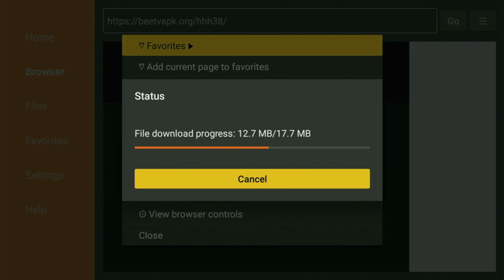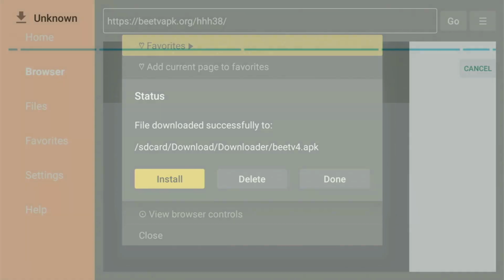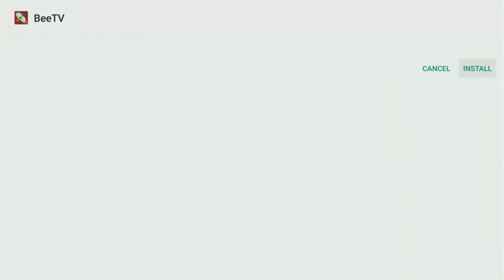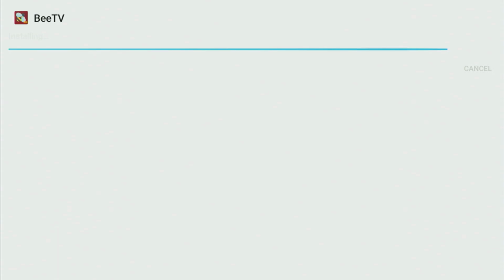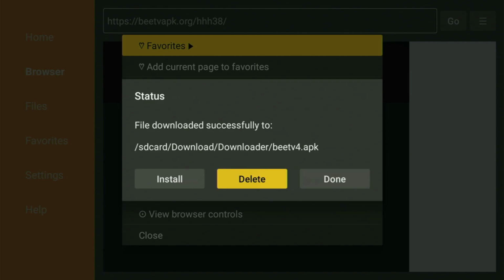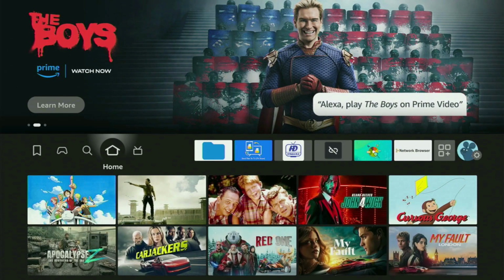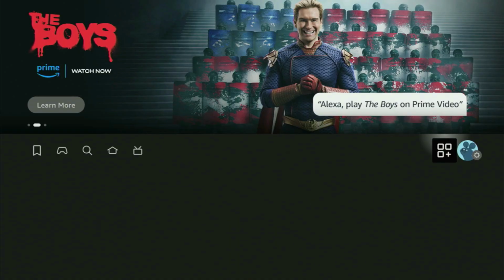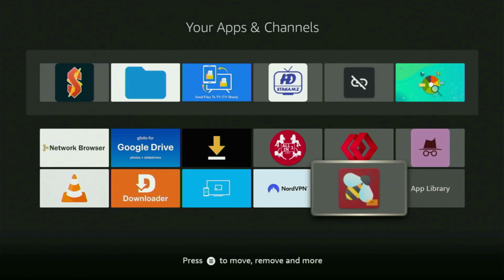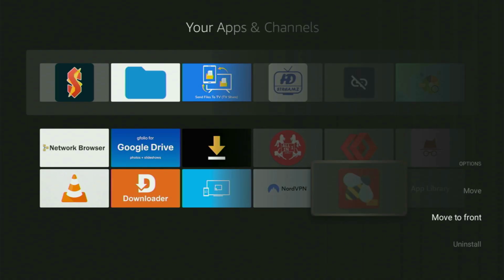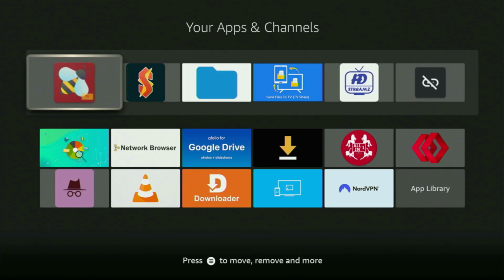So usually it doesn't take long, but of course it all depends on your connection speed. Then again, just click on install and make sure that this second app gets installed to your Firestick as well. Then don't forget to delete unnecessary files from your device by clicking delete and delete right here. And then if you go back to the list of apps on your Firestick, you will find this second app which we downloaded. So we are gonna put it up front as well and open it up.